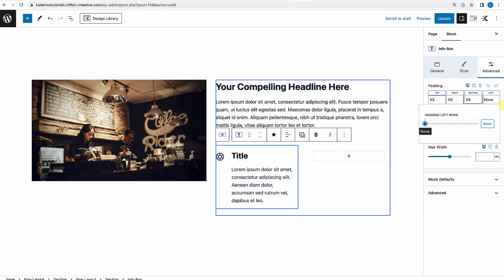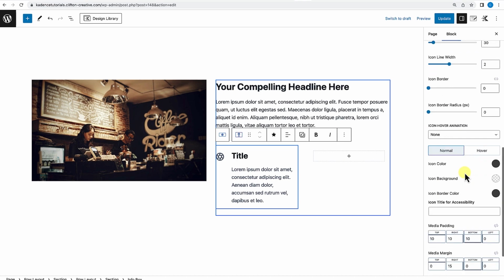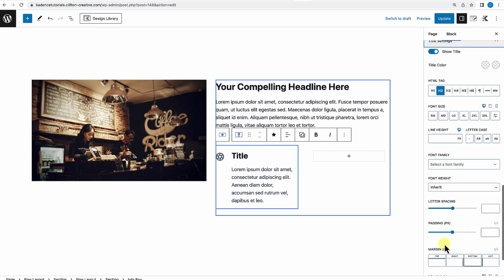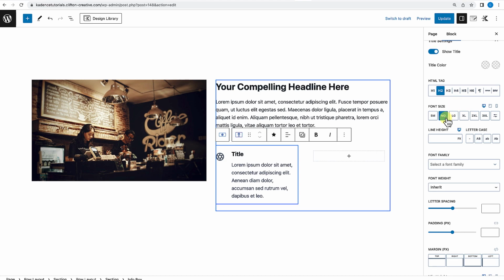Next, I'm going to work on the title. So select the info box, go to style, scroll down, look for the title settings. And then under the title settings, I want this title to be a lot smaller. So let's go medium on that. Okay. And then the other thing that I want to do here is I want to reduce the amount of text that I have in here. So let's just go ahead and make it only 2 rows of text.